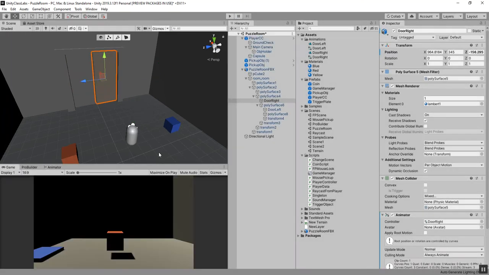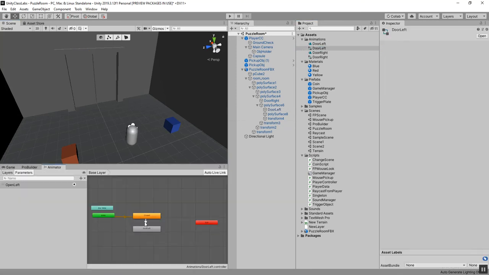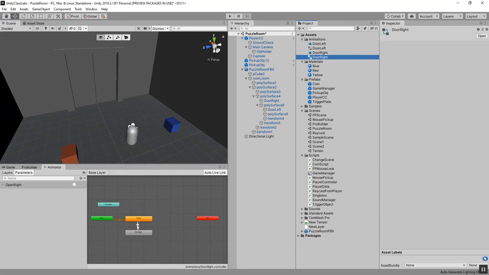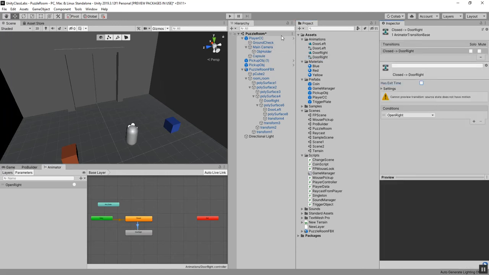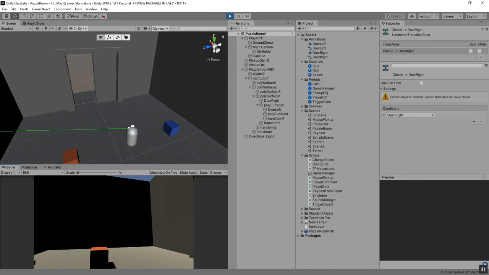Okay. Now, there was a little bit of a delay on these, and I think it's because has exit time was on. So let's select these, and we'll go to the transition here. You see where it says has exit time? What that means is that it'll wait for the first animation to finish playing before it switches to the other one. So I want to uncheck that, and I want to do that for the other door controller as well. So I'm going to select the transition here and uncheck it here. So now if I hit play, when I hit the trigger, oh, did I already set it to true?